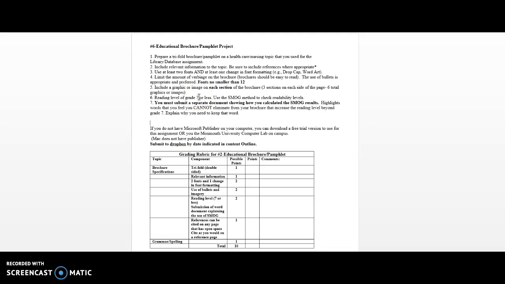At the conclusion of the exercise, if you feel that there are some technical words that you really can't decrease, what you are to do is to highlight those words that you feel that you cannot eliminate from your brochure and that go beyond the reading level. And then you need to explain in the Word document that particular word and why you had difficulty with changing it, or the rationale behind it. Okay?